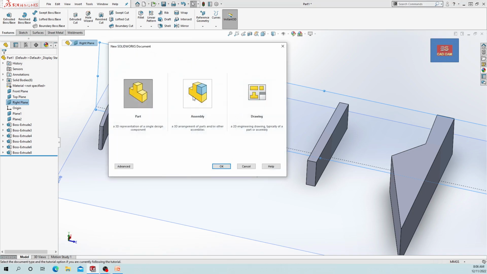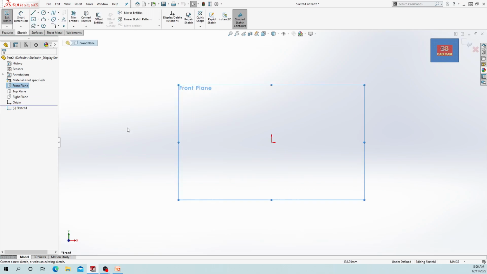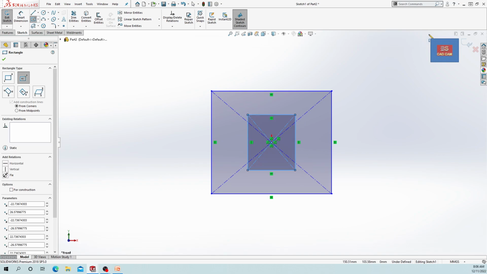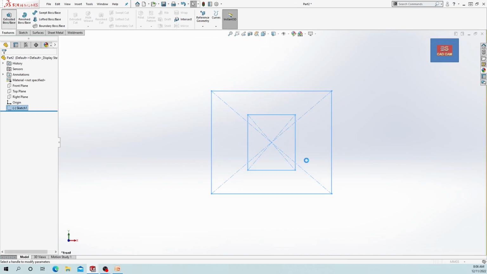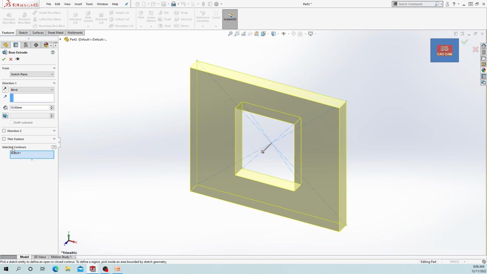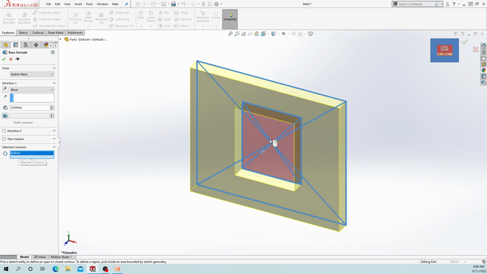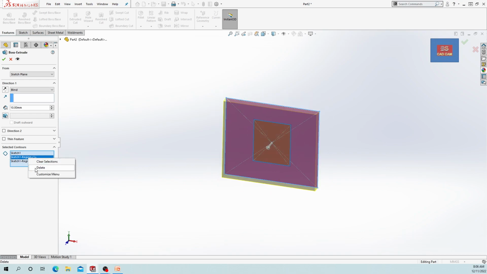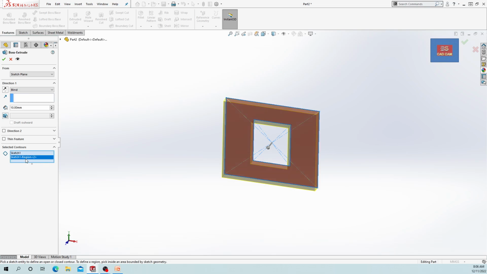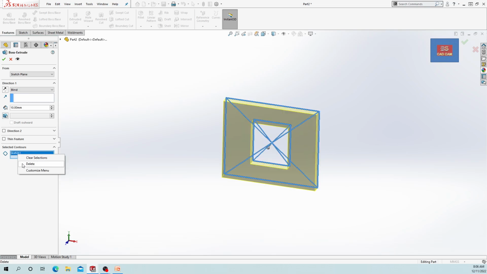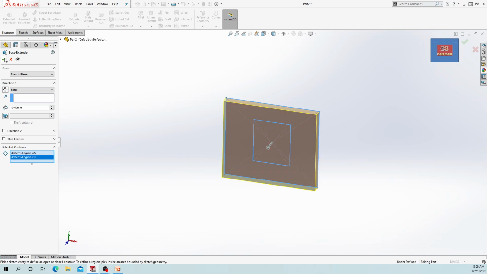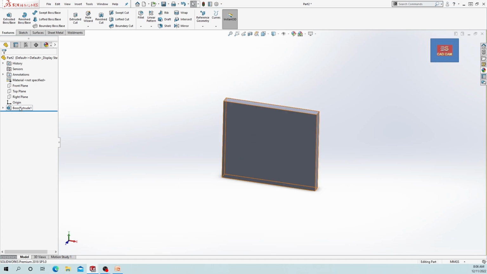We create a new sketch. In this case we have two sketches. Now we select one, or we can select both. You can see the result. It means one by one we select, one time or two times. Extrude.